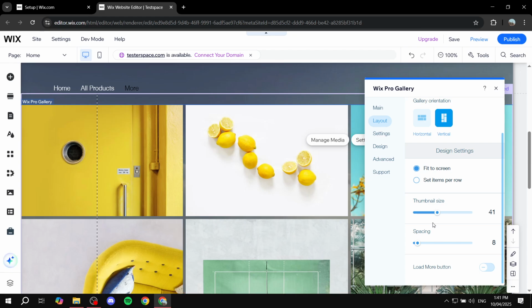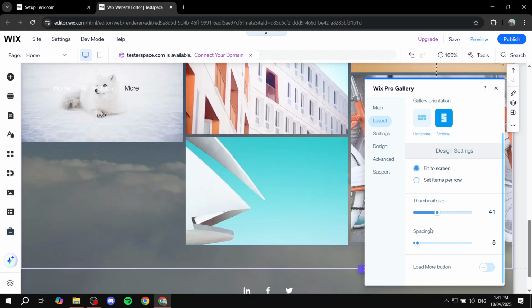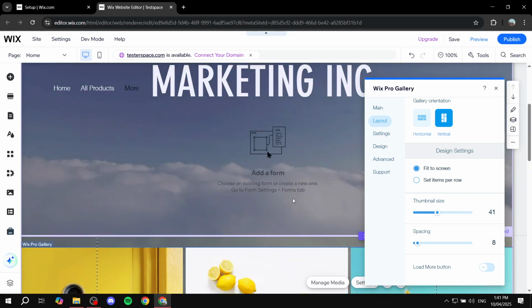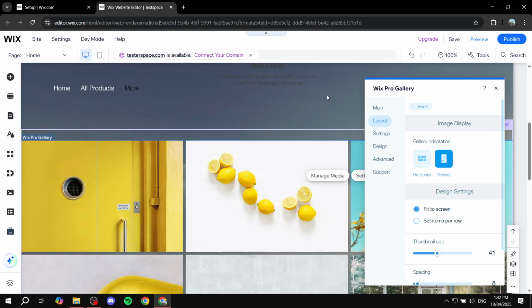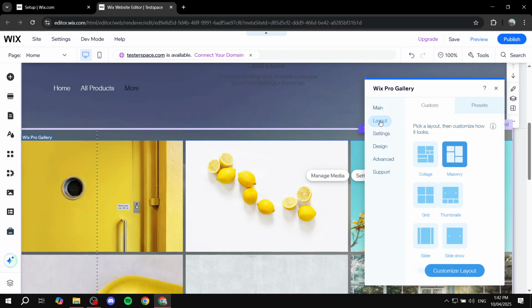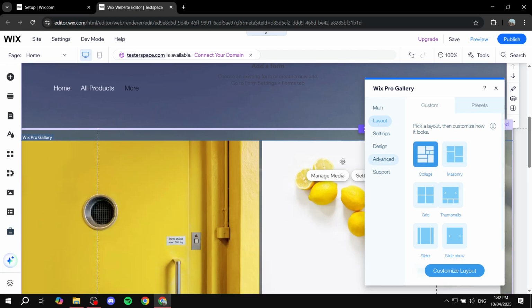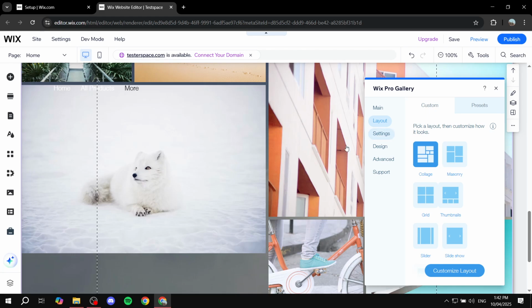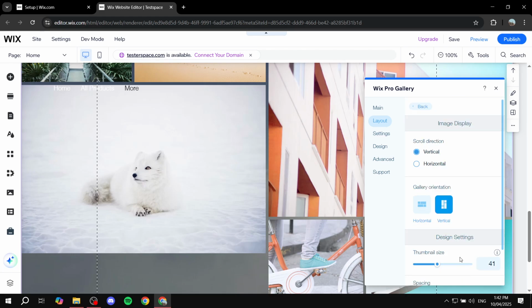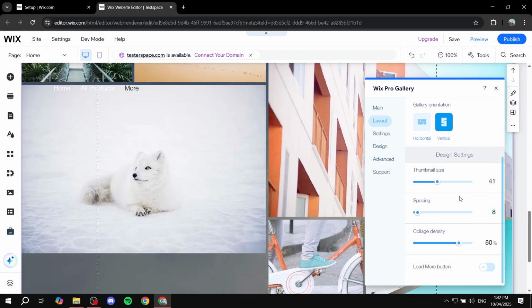Now obviously you also have the option to change the entire layout if you don't like it. Doing so is again very simple. You just want to go back to the main layout settings, and then you should be able to find all sorts of layouts here that you can play around with, like collage, thumbnails, grid, and so on. And when you click on customize layout, again you're going to have almost the same sort of settings that you had earlier, but it could be more or less.